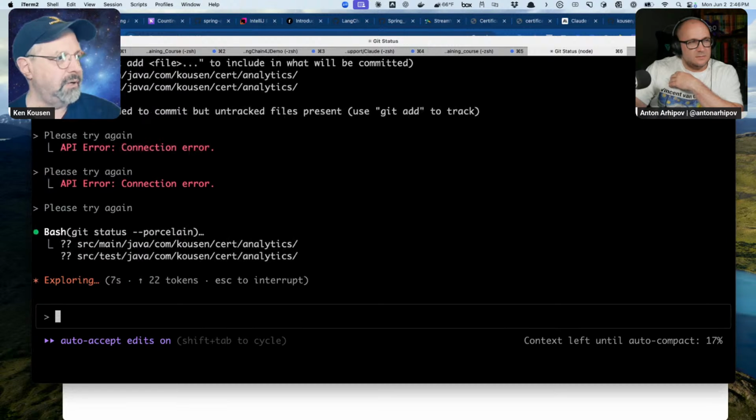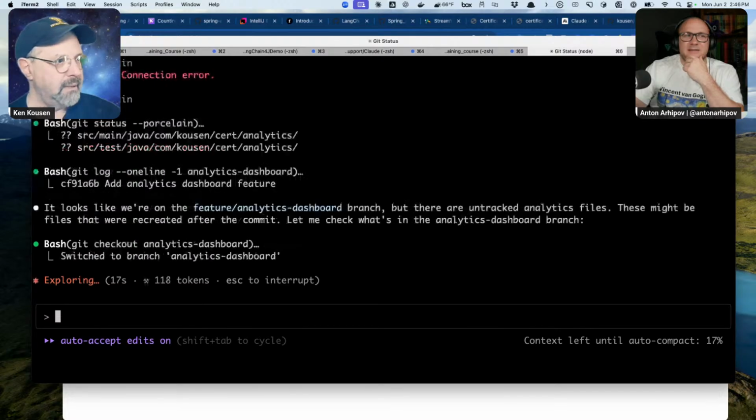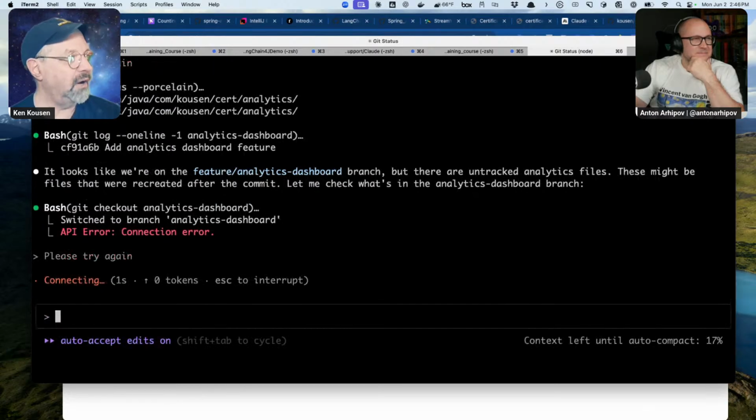Come on, you can do it. Okay, there we go. Git status porcelain. I don't think I have seen this command ever. What is that? What the heck is porcelain? That sounds breakable. Looks like we're on that feature. Please try again. Oh, now it's switched over to the other branch. Uh-oh.